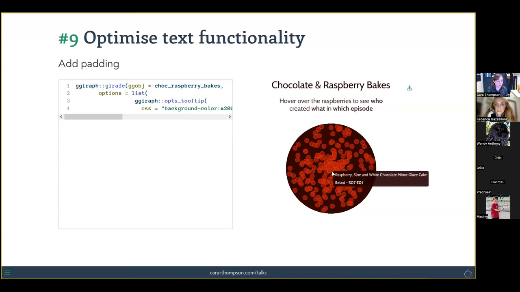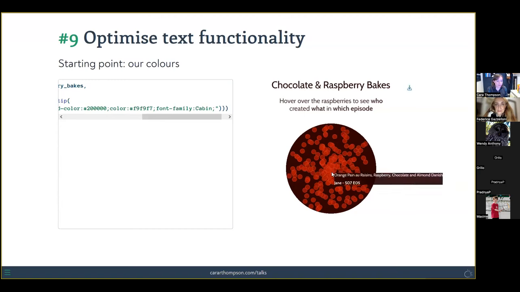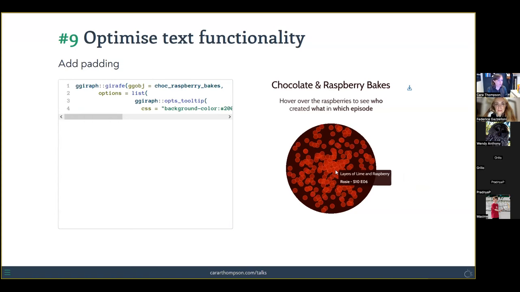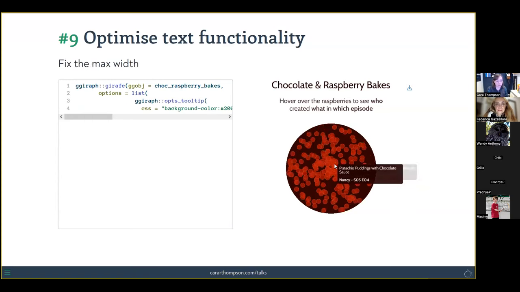You can see that there's a bit more padding around the box. If I go back to the previous slide, the box was right up to the edges of the text there. Whereas if we add some padding in, it has some room to breathe. Again, same principles that we've been talking about all along.